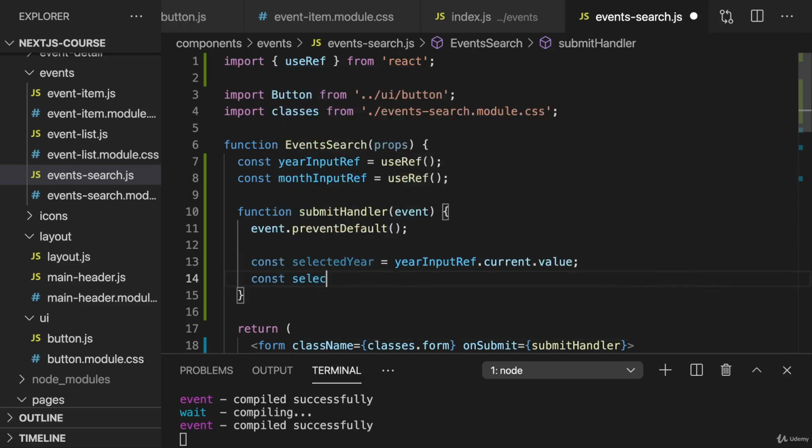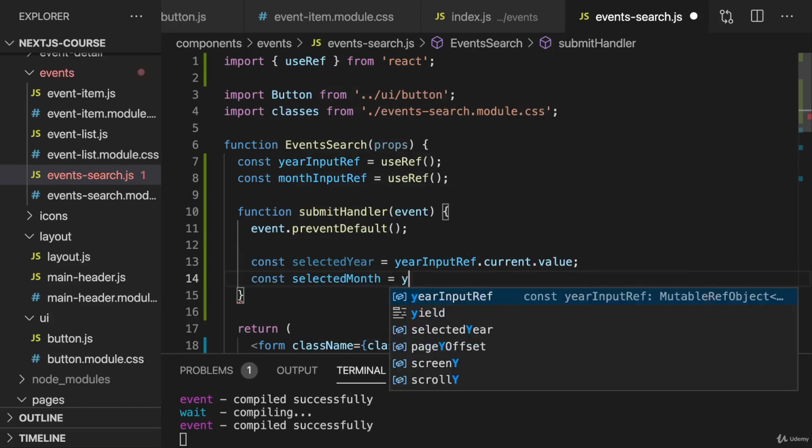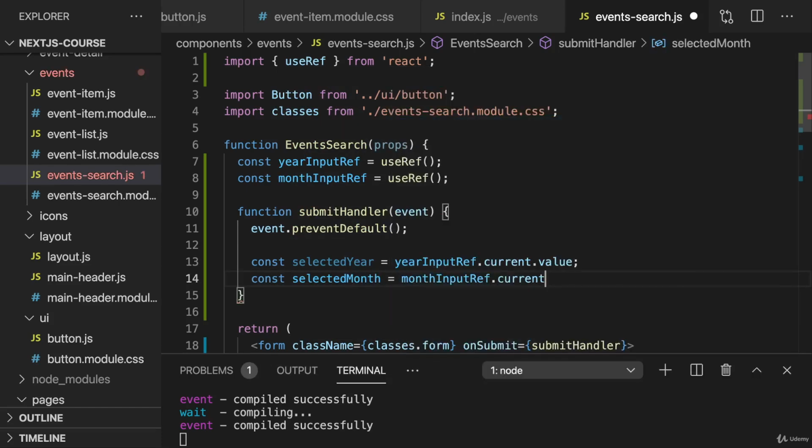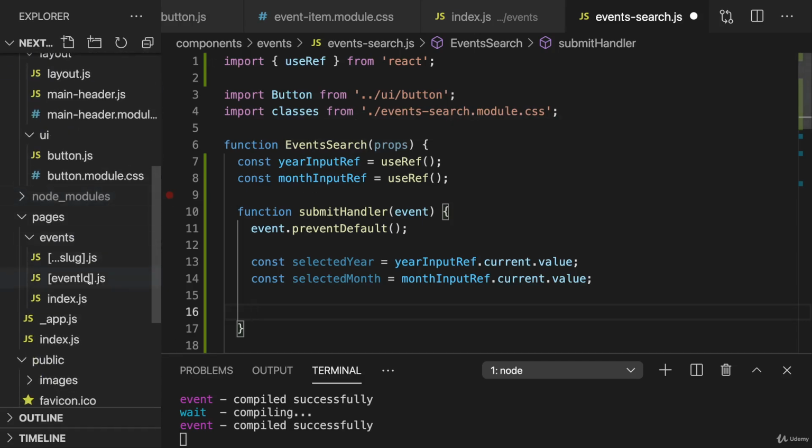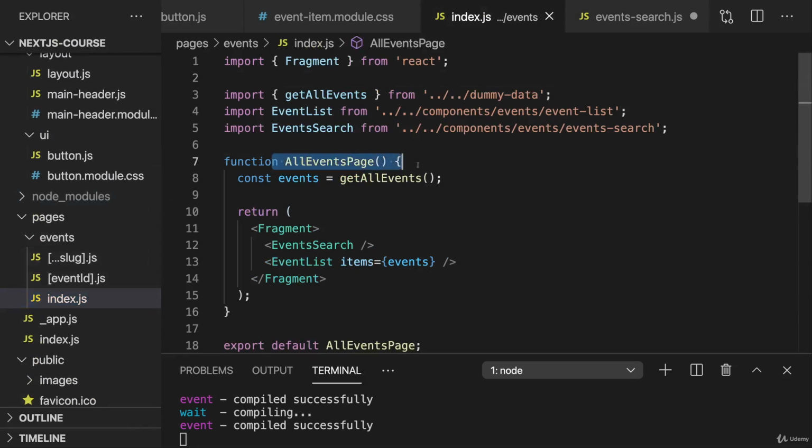And we repeat that for the selected month. So with month input ref.current.value, we get access to the selected value on the month select element. And now we just need to do something with those values. And I don't want to utilize them here in events search, even though we could do that, but instead I want to pass them to my all events page.